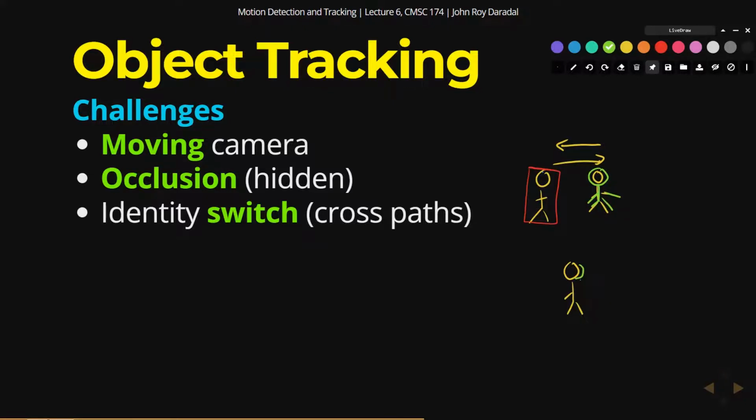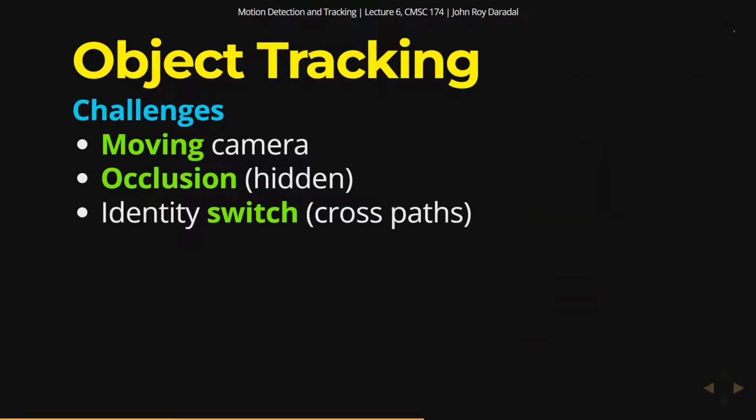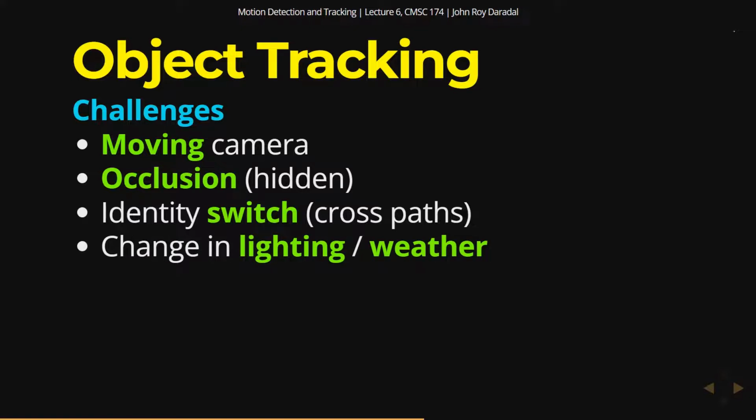So at the point where they are probably overlapping already, you might lose track of where the original person was. Because once they separate, what might end up happening is that you might end up tracking the green person, something like this. So that's identity switch, which usually happens when you cross paths with another similar looking object. Of course, the change in lighting and weather is always a challenge in terms of video analysis, right?